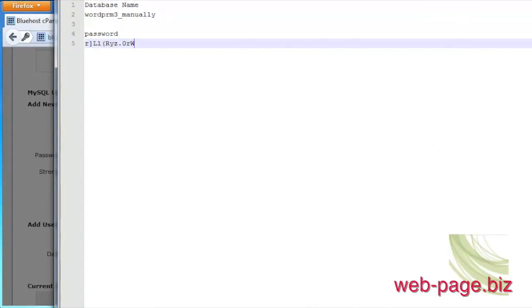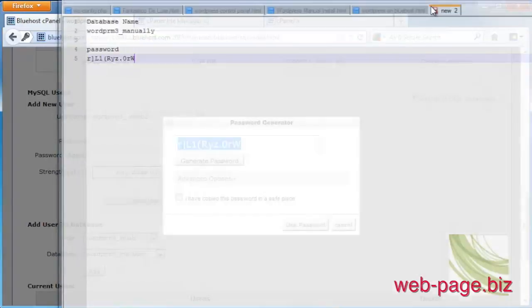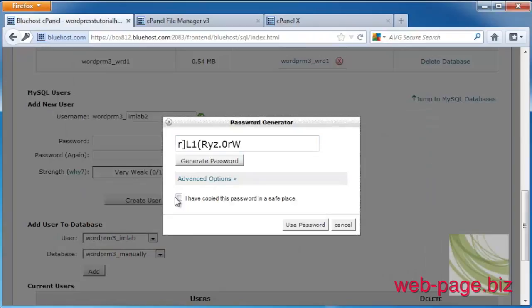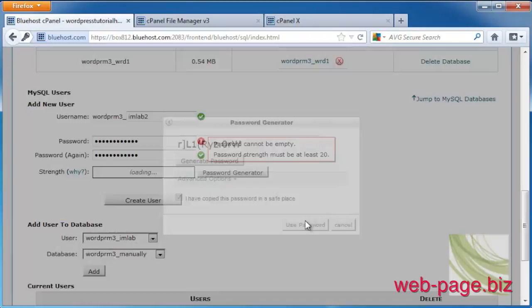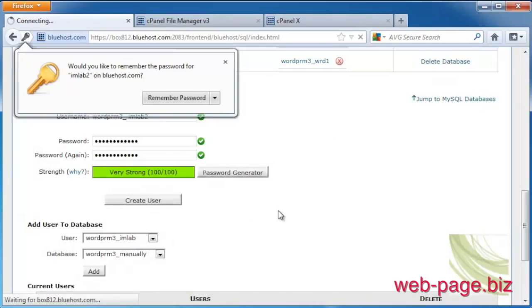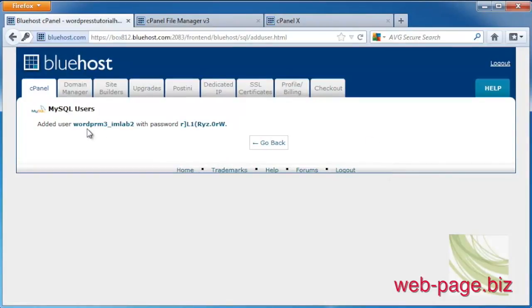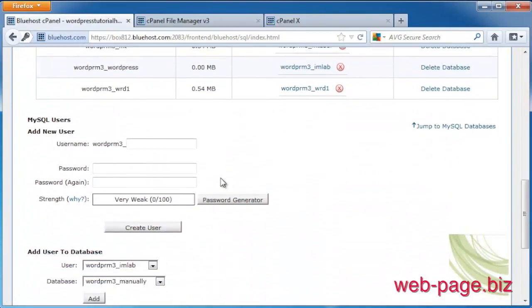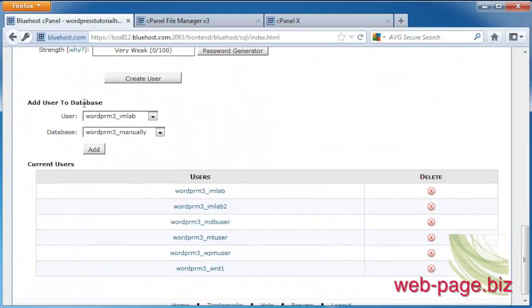Once it comes up with a password, we're going to copy it, and we're going to paste that into our Notepad++ file, just so we know that we've got it someplace that it's definitely correct. And then I'm going to tell it that I've copied the password to a safe place and to use the password. And I'm going to tell it to create the user. So it's now added this user and this password, and I'm going to click Go Back. Now I'm going to scroll down again, and I'm going to add this user to a database.